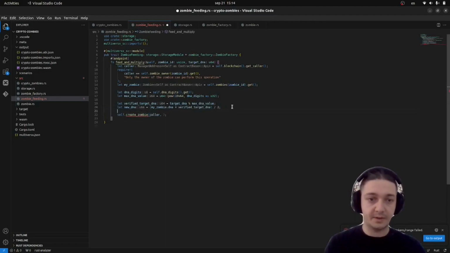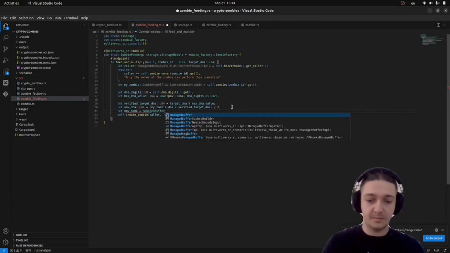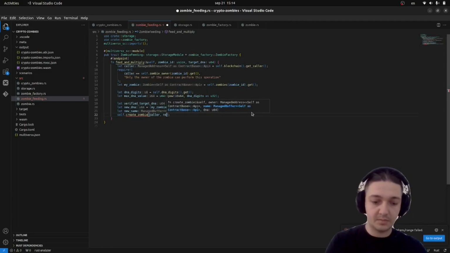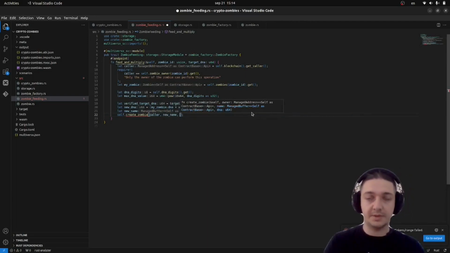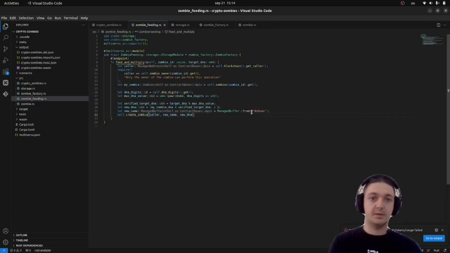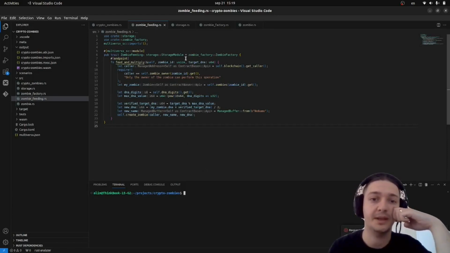So let's just make a new managed buffer. Let nil name equal managed buffer from a byte array. I don't know, let's call it for now no name. This will be our new name. For now, we'll see later if we change it. After that, the DNA, new DNA. And we're done.